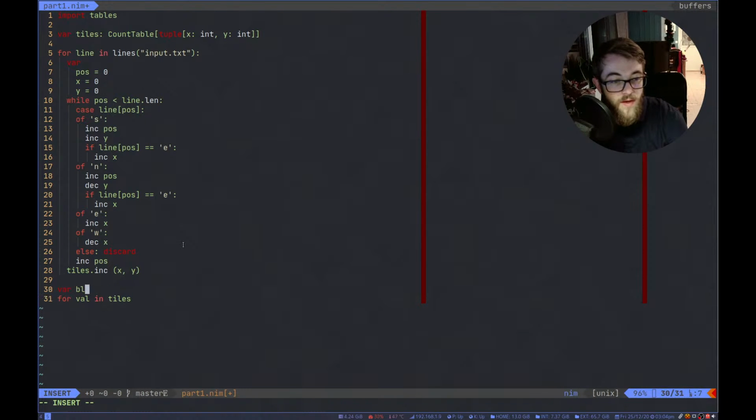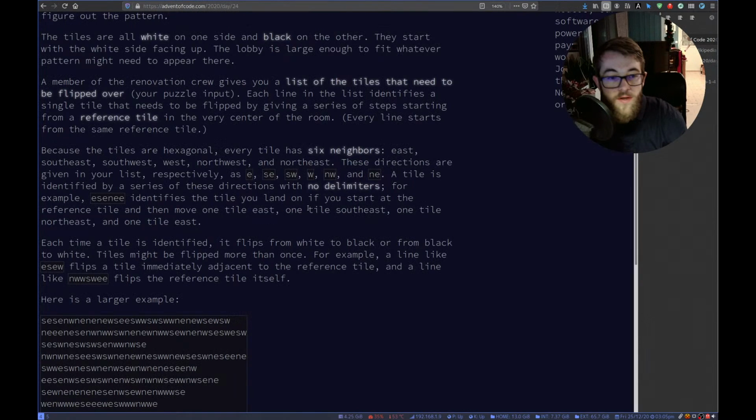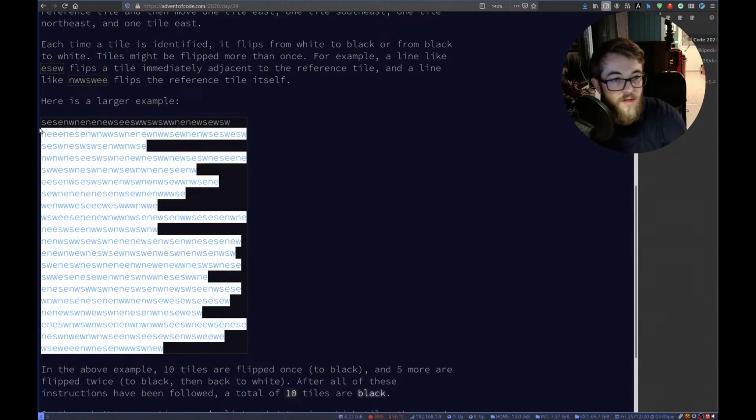And then we can go through all of the values in tiles, keeping a variable for the tiles that are black. If it's divisible by 2, or if it's not divisible by 2, then we increase the amount of black tiles, and we can echo out the black tiles at the end. Jolly good.